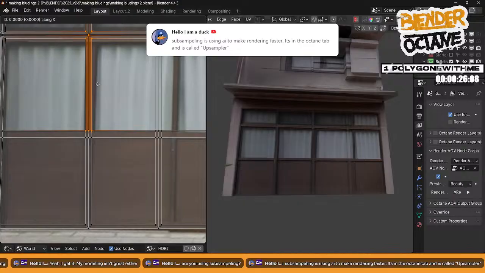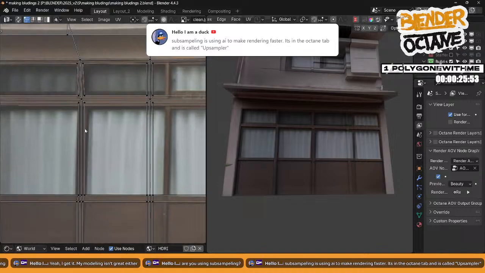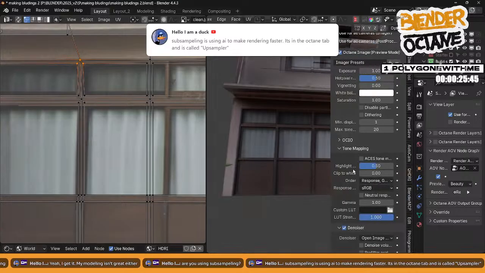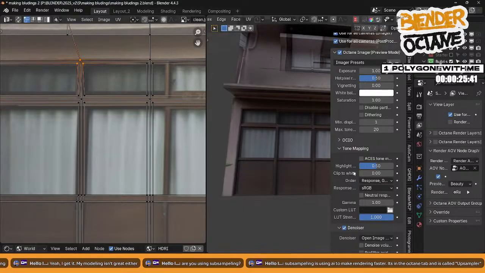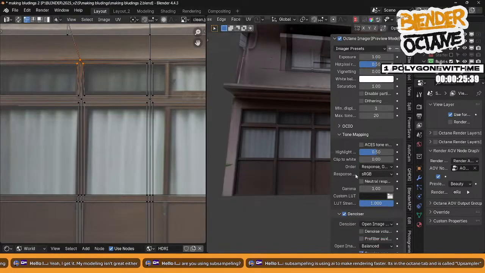Subsampling is using AI to make renders faster. It's the Octane tab. Oh, you mean upsampling? Oh, upsampling. No, no, no. The scene is so light right now. I don't need any of that stuff going on because the scene is not very heavy. The AI upsampler, I rarely ever use it. I really try to maximize my images, my textures, and everything so I don't have to use any of that stuff.